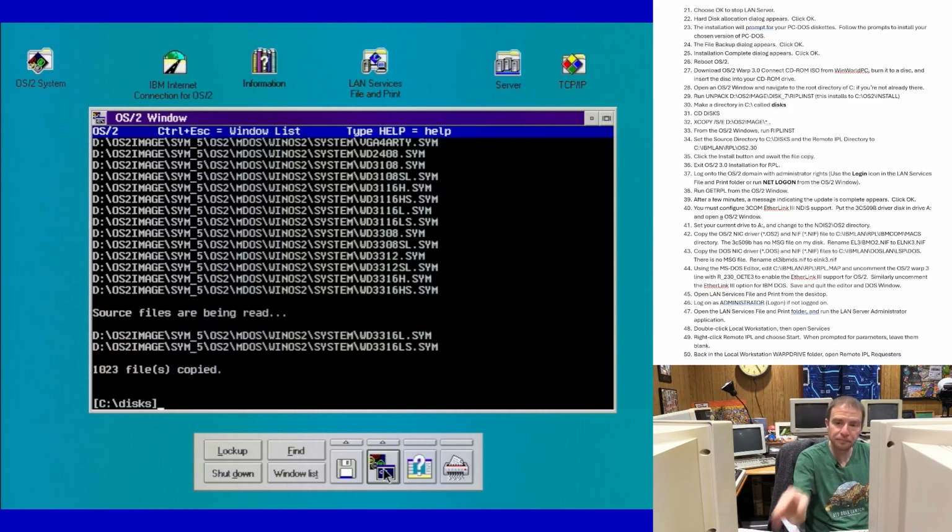Caught me with my bourbon there. It's now late enough that I've added a little whiskey to the mix because Thursday evening, computers, whiskey, why the hell not? Okay, files copied.